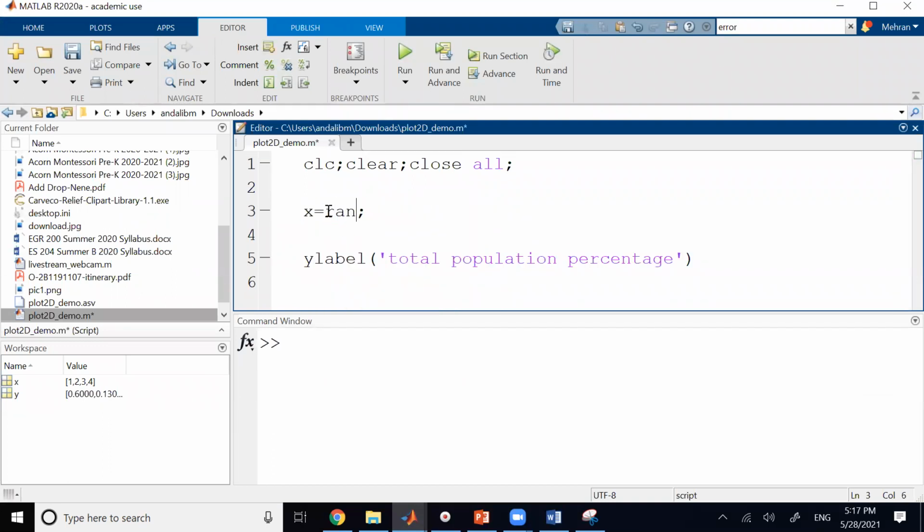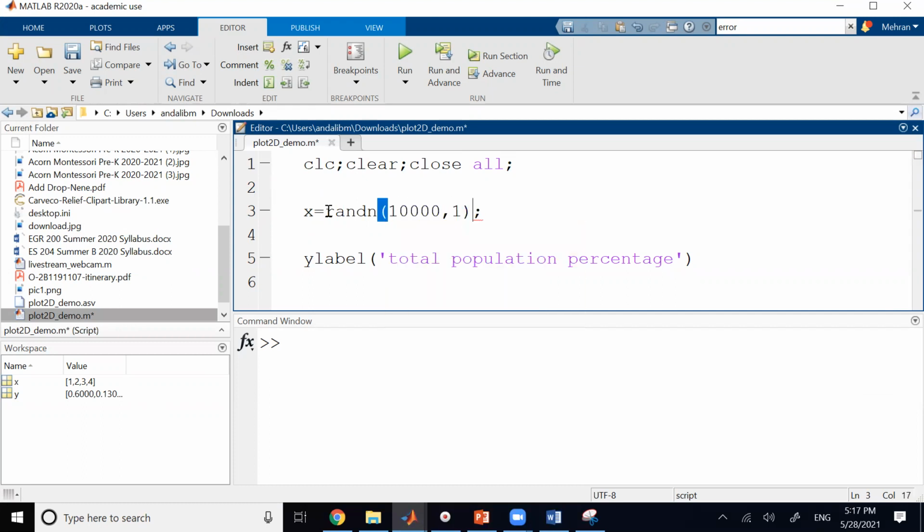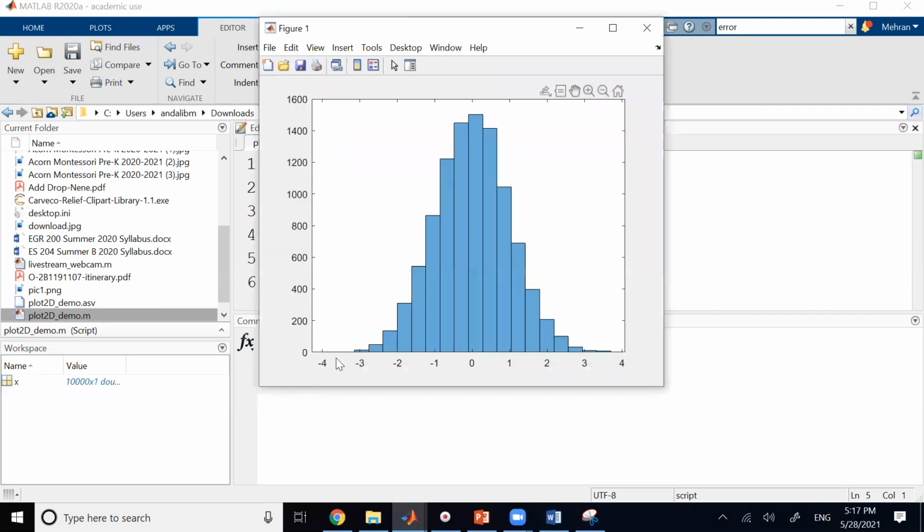So I say X is randn of, let's say, 10,000 data. And you know, all of these data have average 0, standard deviation 1. So they are mostly between -3 and 3. And then I say, show me the histogram of this data with, let's say, 20 bins. Okay. And here you can see that it is almost bell-shaped because that's how the randn function is. The closer you are to the average, the higher chance of showing up. The further away from the average, the lower chance.